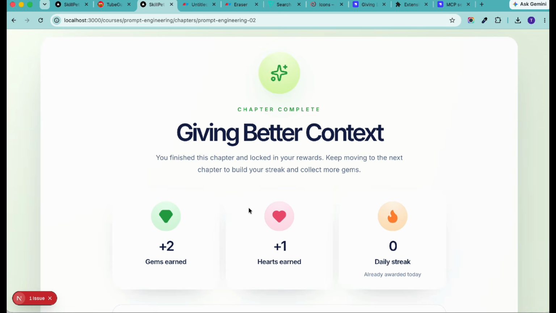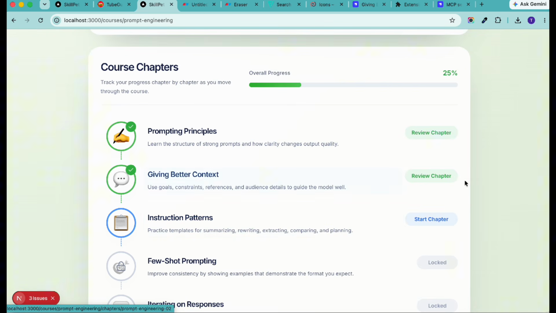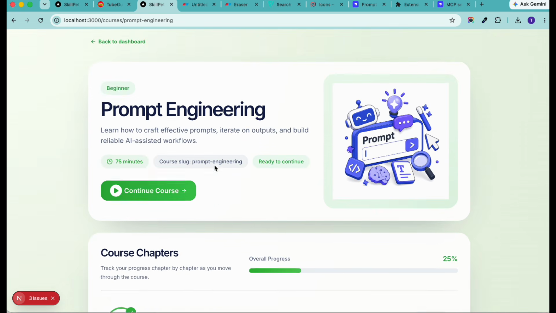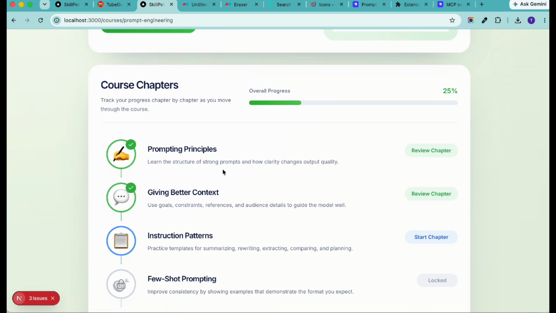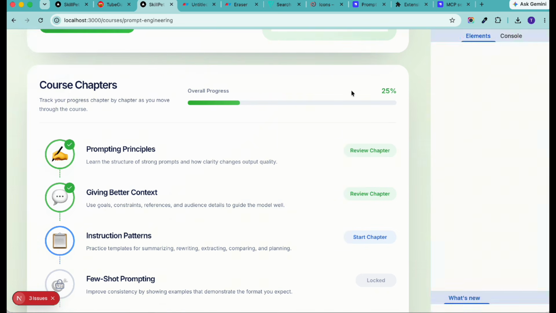Now you can click continue, and here it says you earn plus 2 gems and 1 heart and 0 daily streak. So in total you earn 3 gems and 3 hearts. Then you can go back to the course after finishing this one, and this course will be marked as completed. But it is very important to understand that this user progress and everything is currently saved locally. You have to make sure it is getting saved inside our database.